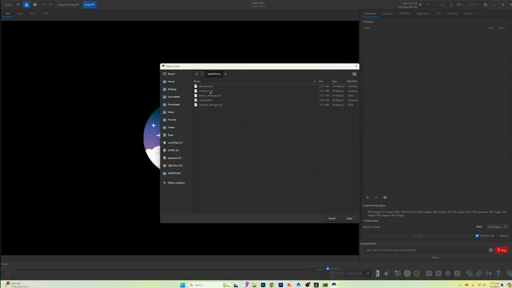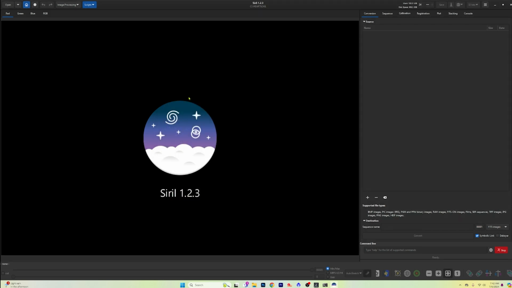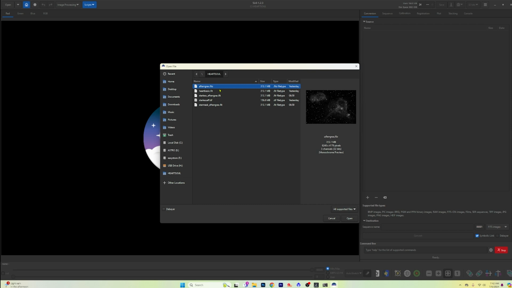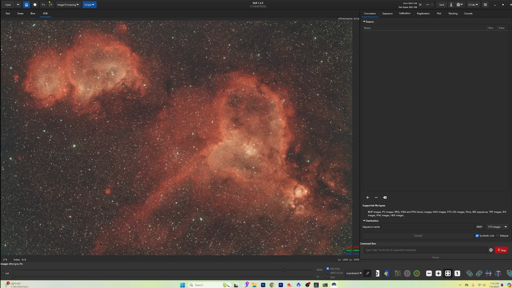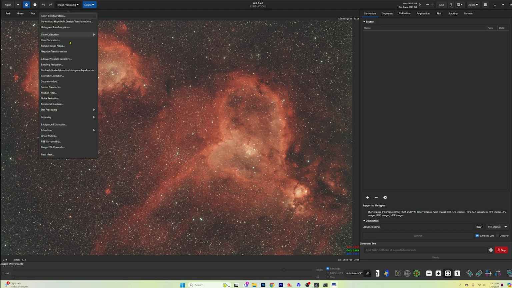While we're in here, we'll go ahead and open our image, which is called After Grax. So let's click on open, and that's going to load it into Siril. Right next to this are all your undo and redo buttons, and your image processing commands are all right here.